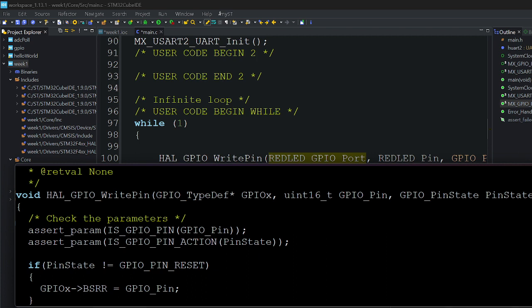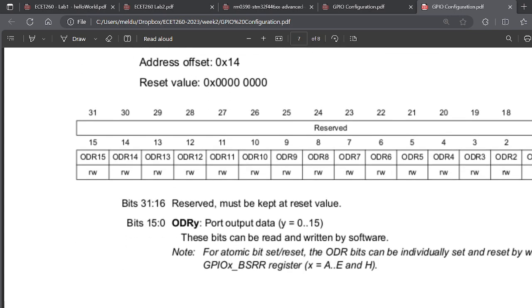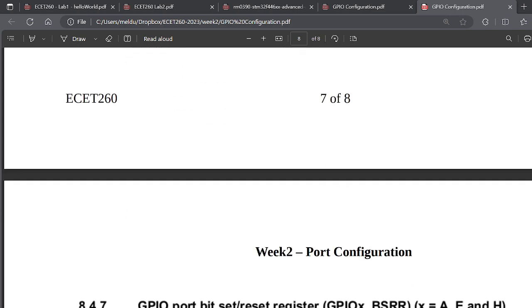Well, let me just go back to that document again, wherever it is. Microsoft has decided that it's going to read my PDFs for me, so it's kind of throwing me off a little bit here.